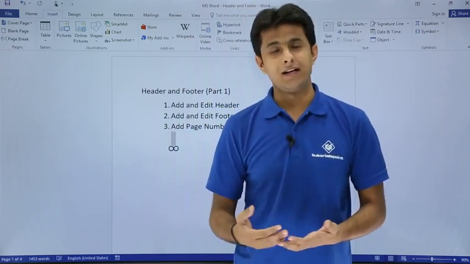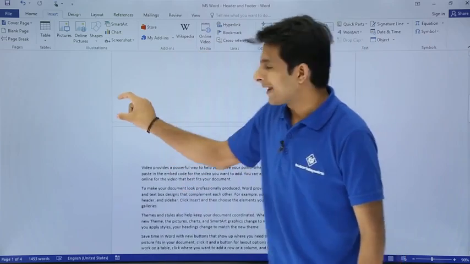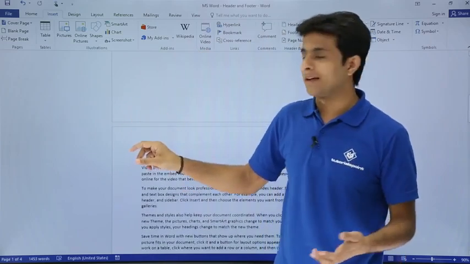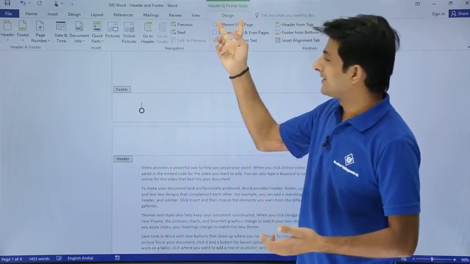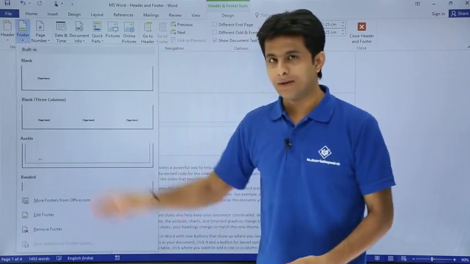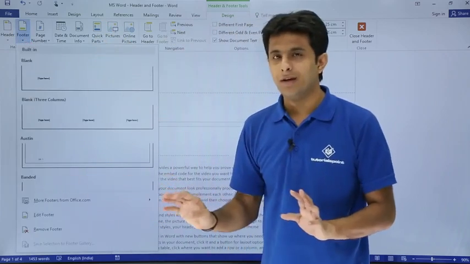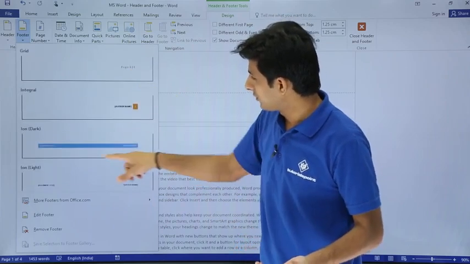Similarly, we'll go for the footer part. How do we add and edit footer? Same method, no difference. The only thing is, I have to scroll down. At the bottom of the page, I have to double click. So if I double click here, you see that's a footer which is enabled. It is the same tab which is there, and in the footer option, same things are available. Only the thing is, you have to just scroll down, pick up your favorite, this one.